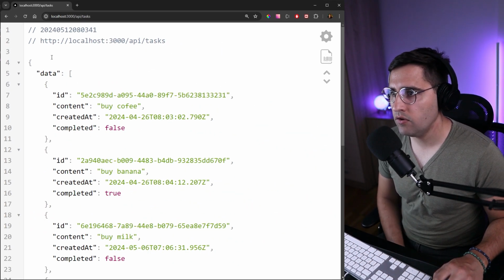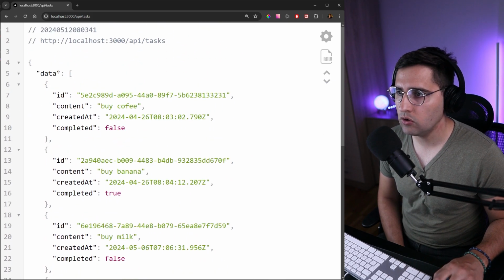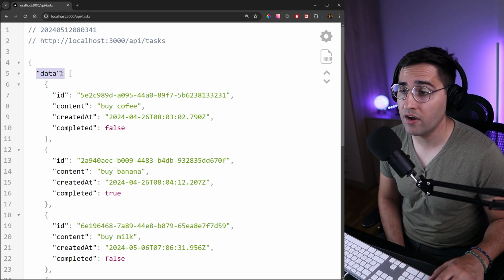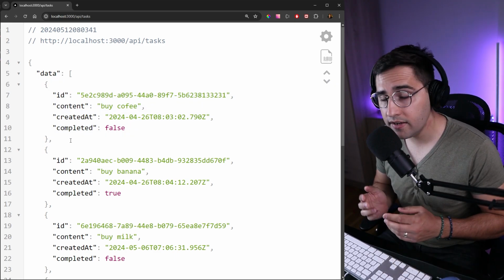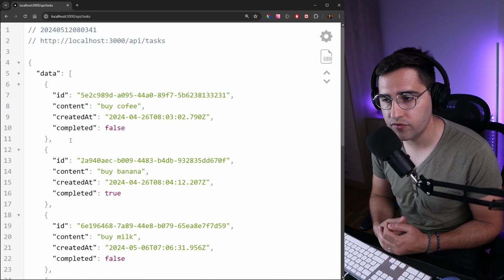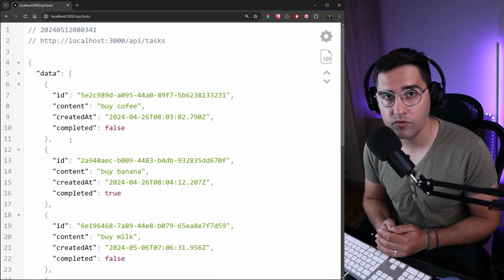And now you can see that inside of the browser, we get the response from the database here. So these are all the tasks that we have. And as you can see in the format, this is the data property that we have created. And also we have these objects, actually, which are the tasks. And as you can see, it's very easy to create route handlers in Next.js. In the following tutorials, we're going to cover the rest of the route handlers.